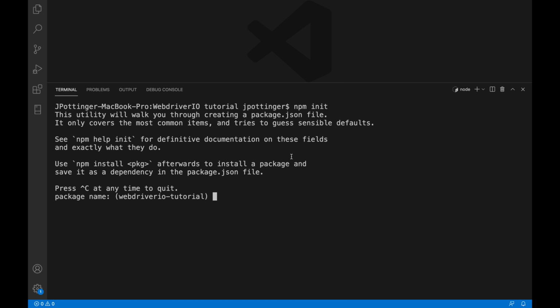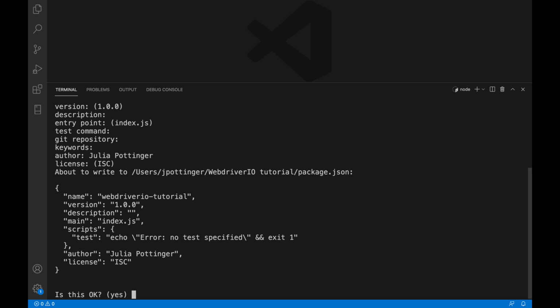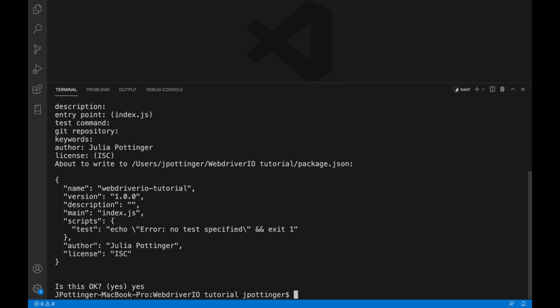It's going to be asking us for some details such as package name, version, description, entry point, test command. We are going to leave those blank for now. Git repository, keywords, author, you can enter your name, license, and then it presents to you what it is about to write, and you can just enter if it's okay. In this case it is, so I'm going to type in yes.